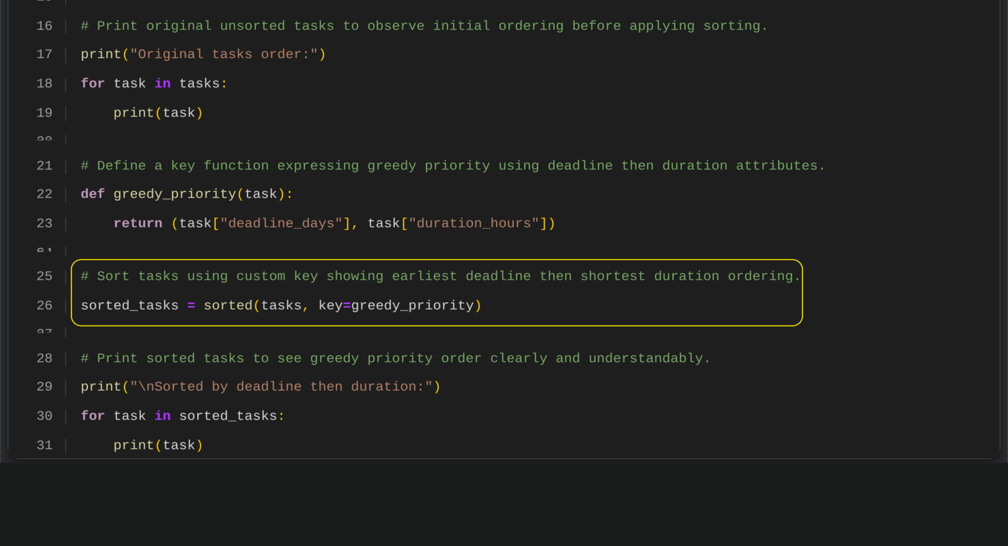We sort the list of tasks using a custom priority function as the sorting key. This function ranks tasks first by how soon their deadline arrives, measured in days, and then, if deadlines are the same, by how short their duration is, measured in hours. The result is a new list where tasks with earlier deadlines come first, and ties are broken by choosing the shorter tasks. This ordering helps us select and schedule tasks efficiently based on these two criteria.